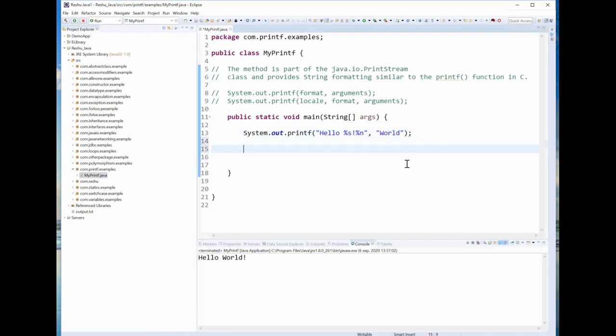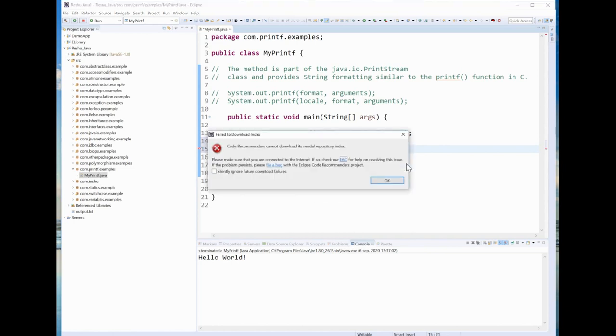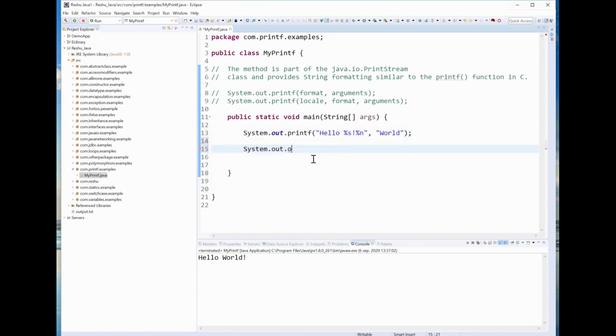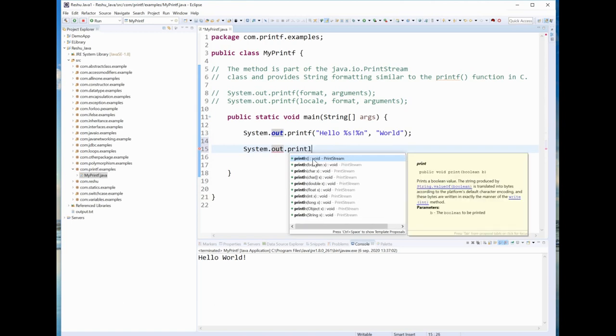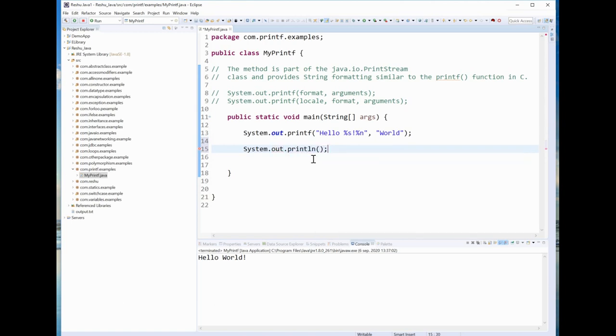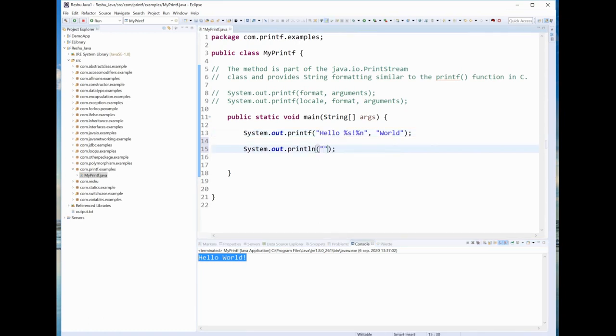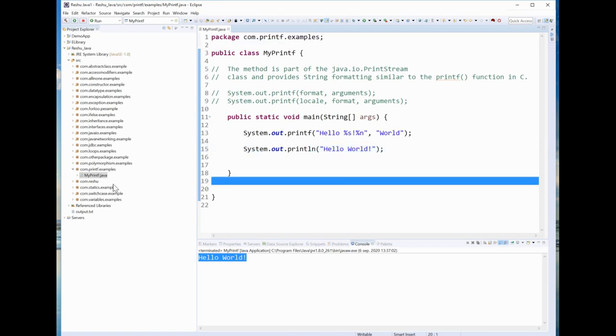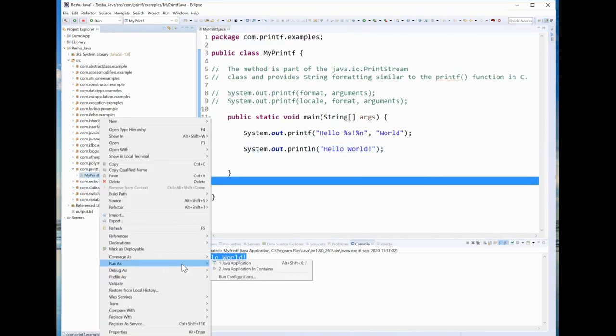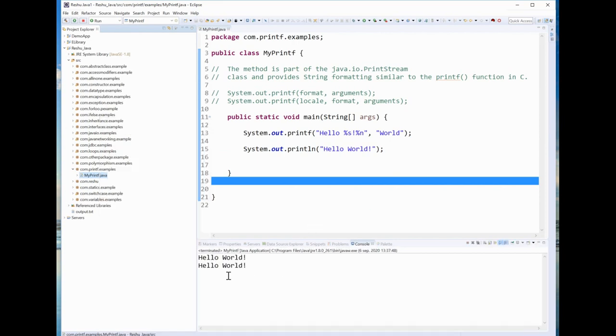So it can be written like this as well. If we write System.out.println, we can write the same, copy it here, in this way as well, and both will print the same thing. Both statements will print the same thing, you see here.